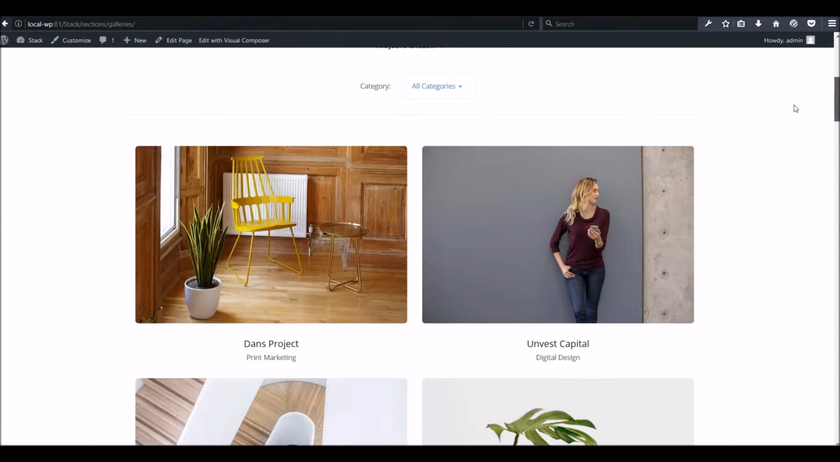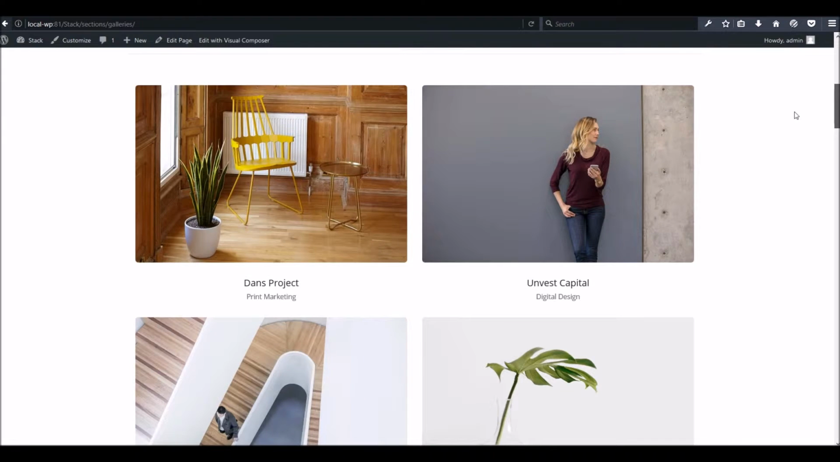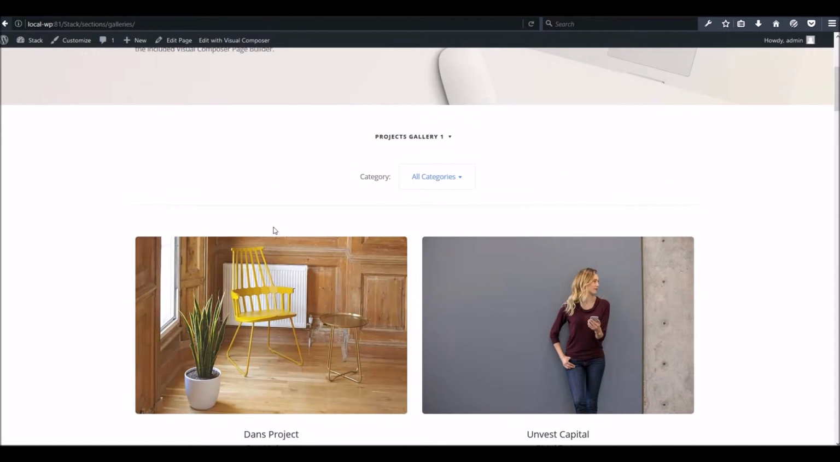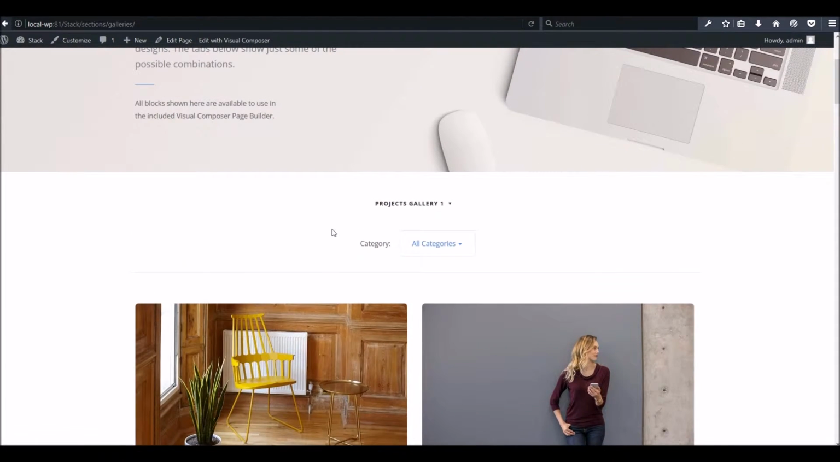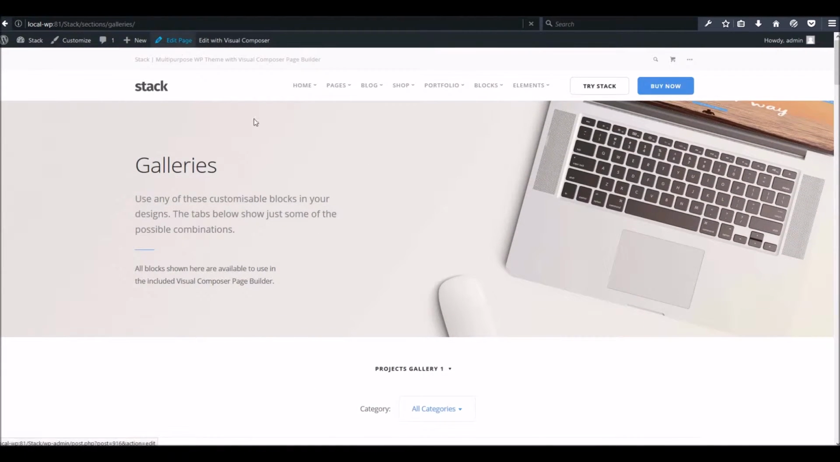It's not to be confused with the portfolio feed block, which is very similar. This is basically like a separate, incredibly flexible alternative version. So if you want to create loads of different galleries with loads of different content on all loads of pages, this is what you want to do. It's really good. Right, so let's edit the page.